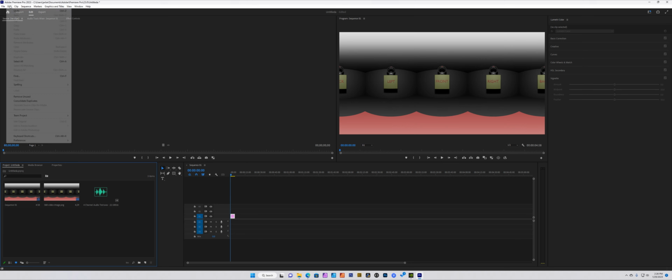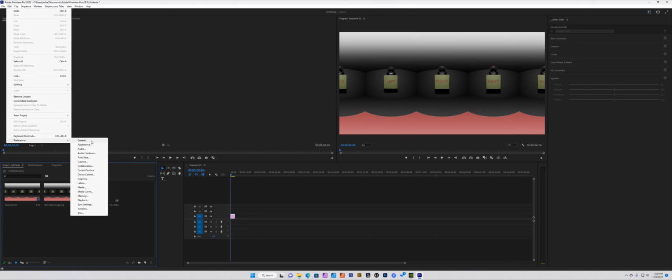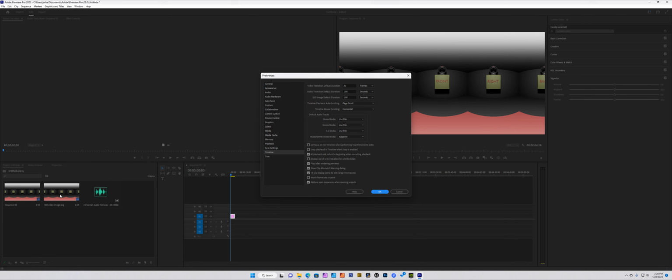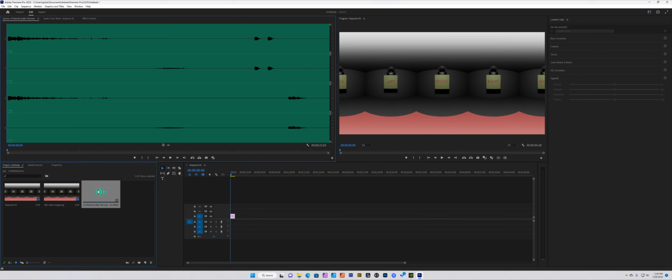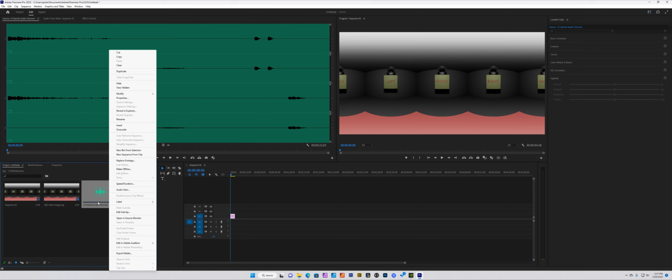The first is by going to Edit, Preferences, Timeline, and ensuring multi-channel mono media is set to adaptive. Close that window, and double-click on our audio clip we just imported. You should see a new window appear that shows a waveform. Ensure there are 4 channels as seen here. Next, right-click on the clip, go to Modify, Audio Channels and ensure the settings are as shown here.